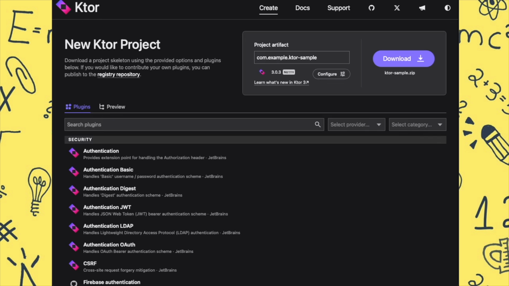Today we are going to use Exposed, a SQL library for Kotlin, to lay the foundation for integrating the Ktor Task Manager service with a relational database. Go to the Ktor project generator. Enter com.ptyt.ktor-expose-task-app as the project artifact name.